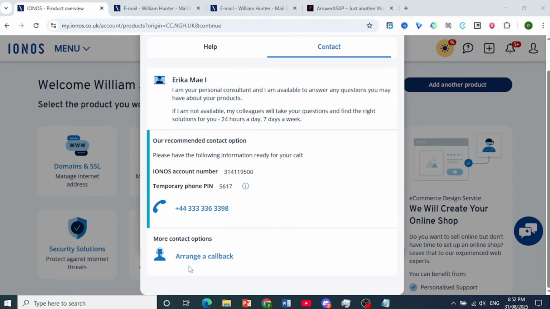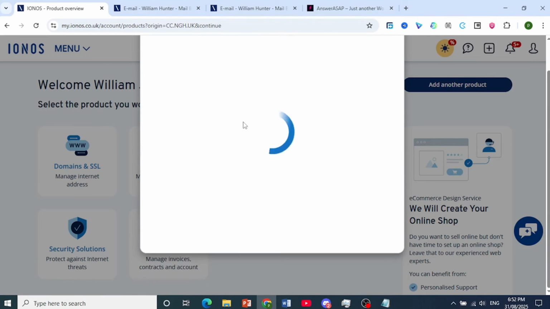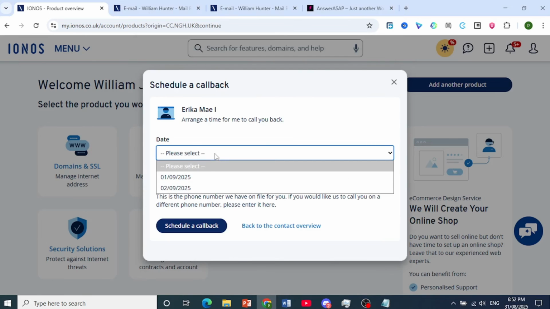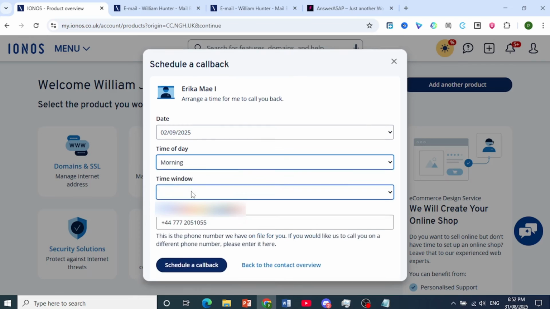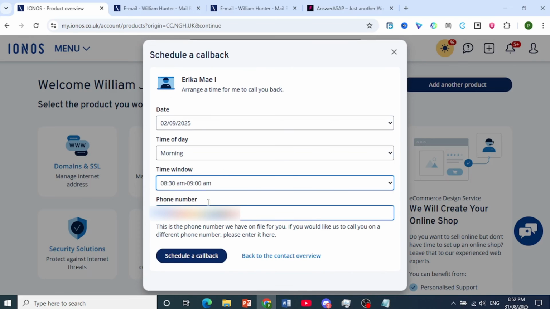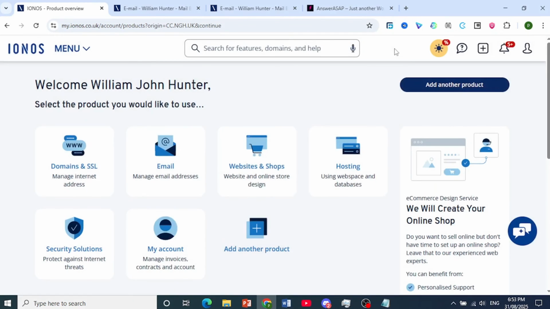To arrange a callback, you can just click here and arrange a callback, and then you select a date, right? And the time of the day, right? The time window, and schedule a callback. They'll actually call you, put in your number. It's really that easy, and that is how to contact IONOS.